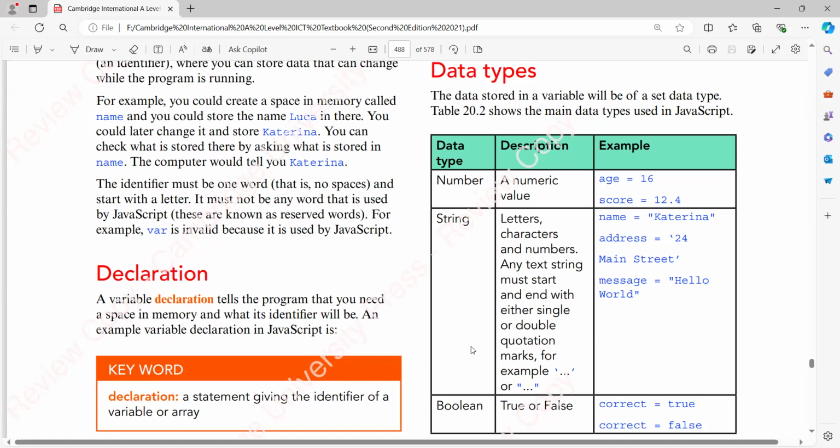The second data type that we can discuss is going to be string. When it comes to string, you need to keep in mind that it is a combination of letters and symbols all together. For example, if it is a street number or an address, you would have alphabets and numbers all together. But you need to understand one thing: any text string must start and end with either single or double quotation marks. This is the rule. If it is a string, it has to be started and ended with double quotation marks or single quotation marks.